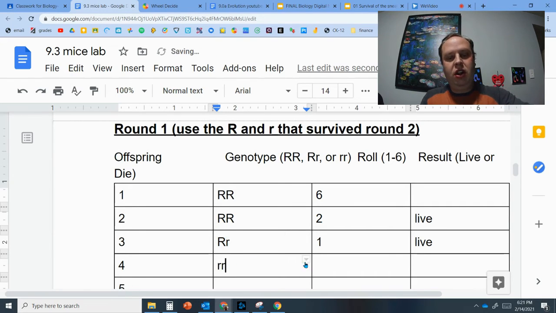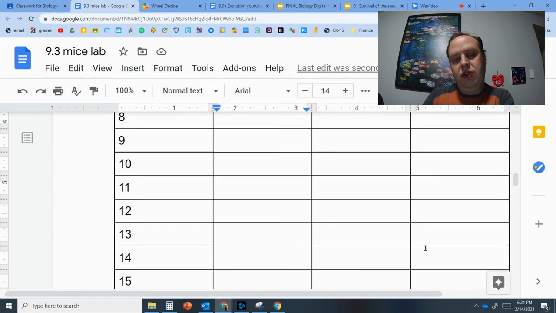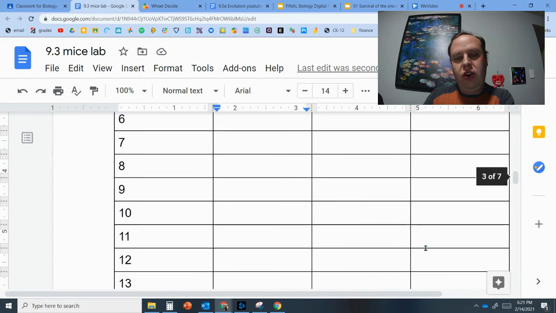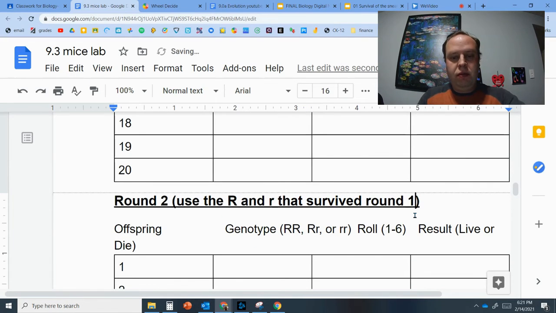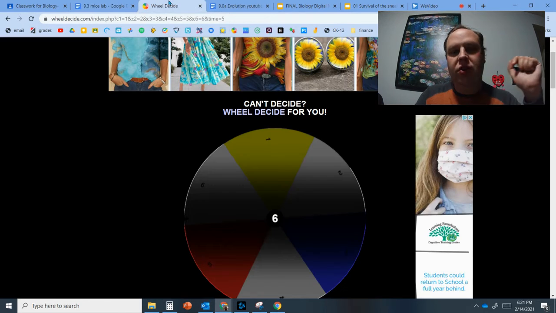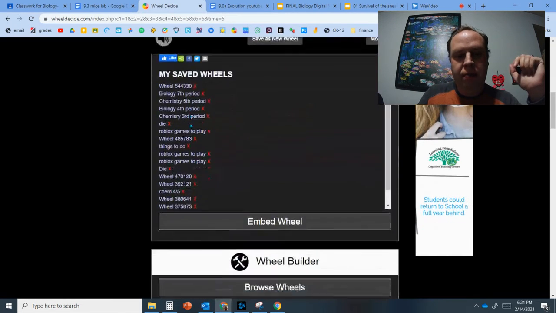And then if it's little r, and you happen to roll a 1, it would live. There you would count 2 little r's. So in the first round, you're going to write down the number of big R's and little r's that live or die. When you get to round 2, we're going to use the number of big R's and little r's that survived. So let's say 10 big R's survived round 1 and 5 little r's survived round 1 as well.